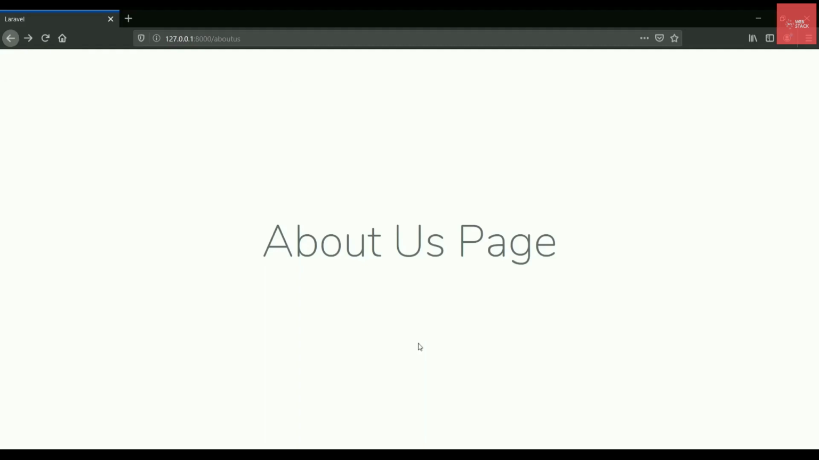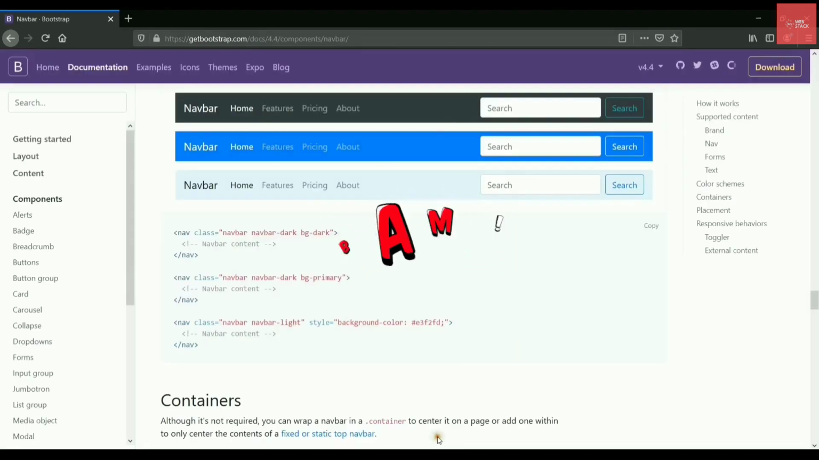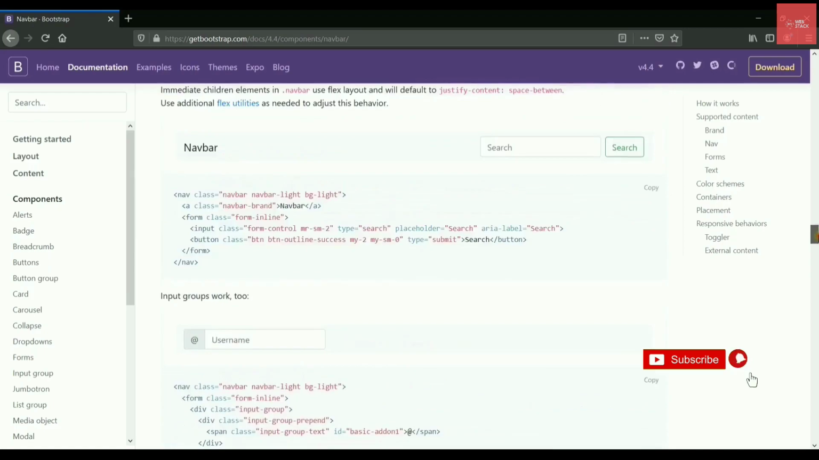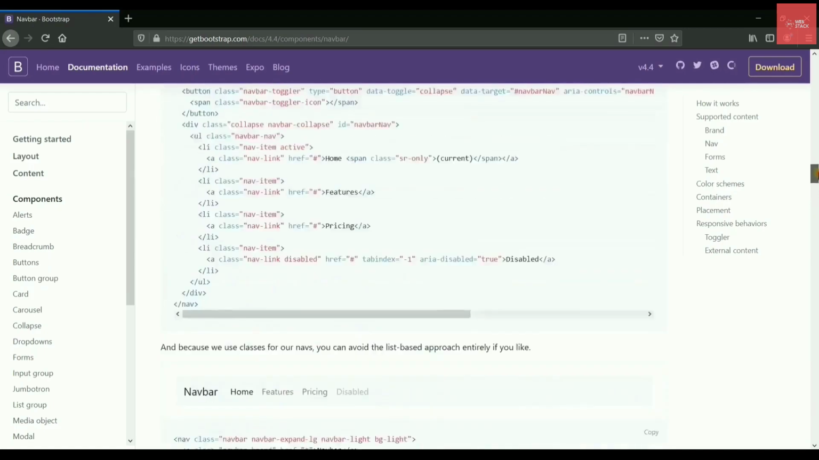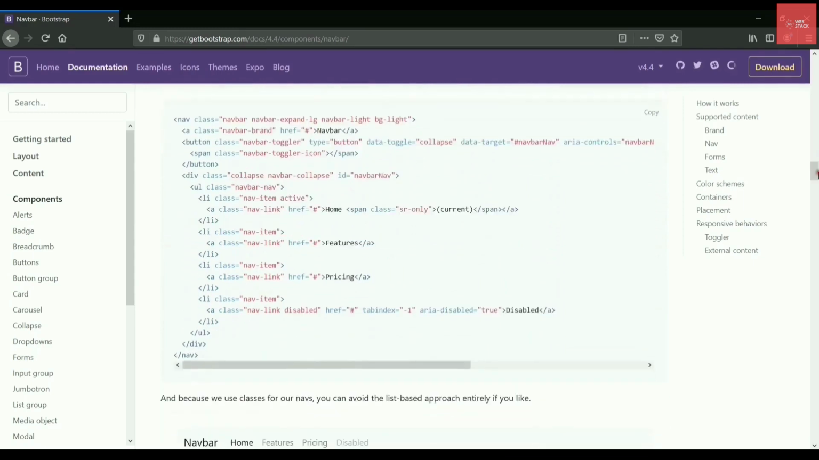So to include the header or navigation bar, I'll just be using a shortcut, and I'll be copy pasting the code from this bootstrap. So it's magical, and we get all the code from this bootstrap. It's so easy. So let's just take out the code from this bootstrap documentation, and you can simply do that to avoid any hassles and writing the code from scratch.